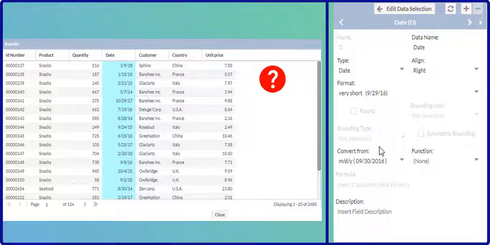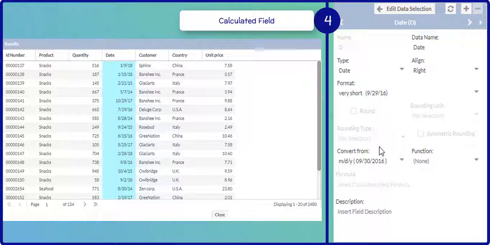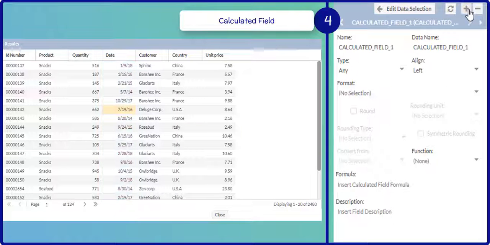Wait, this column doesn't exist. So I have to create a new one, called calculated field. So I will be able to write a mathematical formula between 2 columns. First of all, I click on the plus button in the upper right and I create the calculated field. I could also delete it by clicking on the minus button. Now I refine its data.